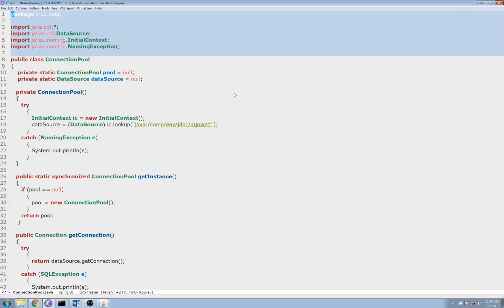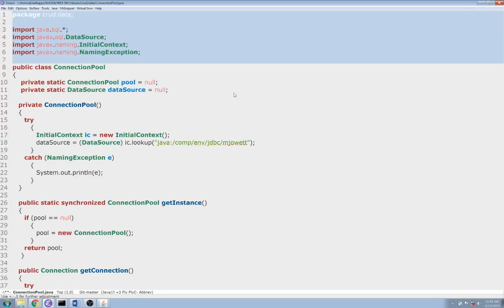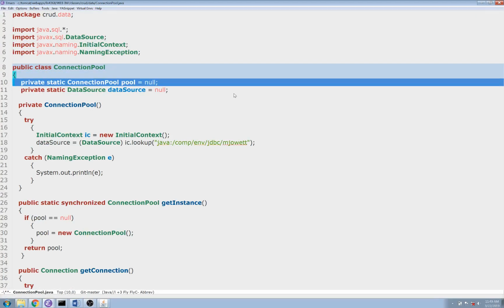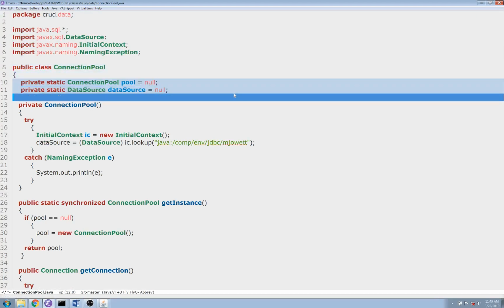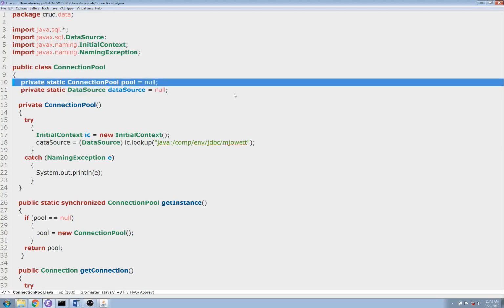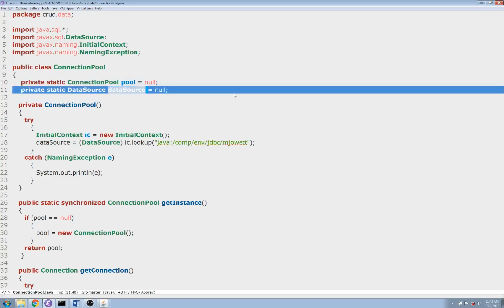First thing we're going to do is make sure we have two static data members, one for the connection pool and one for the data source. We're just going to call those variables pool and dataSource. So here are the actual variable names, and we're going to set them initially to null. And we're going to use these class variables in each one of our methods.